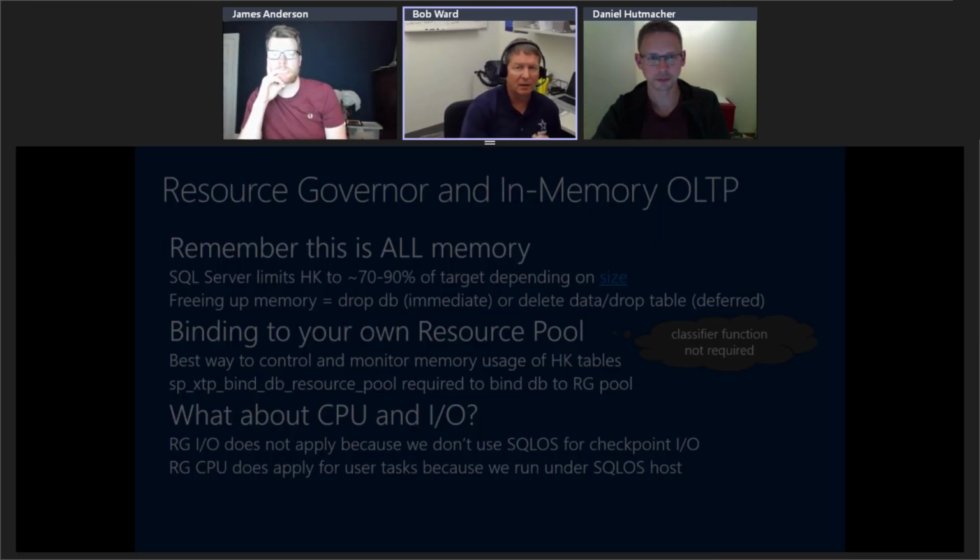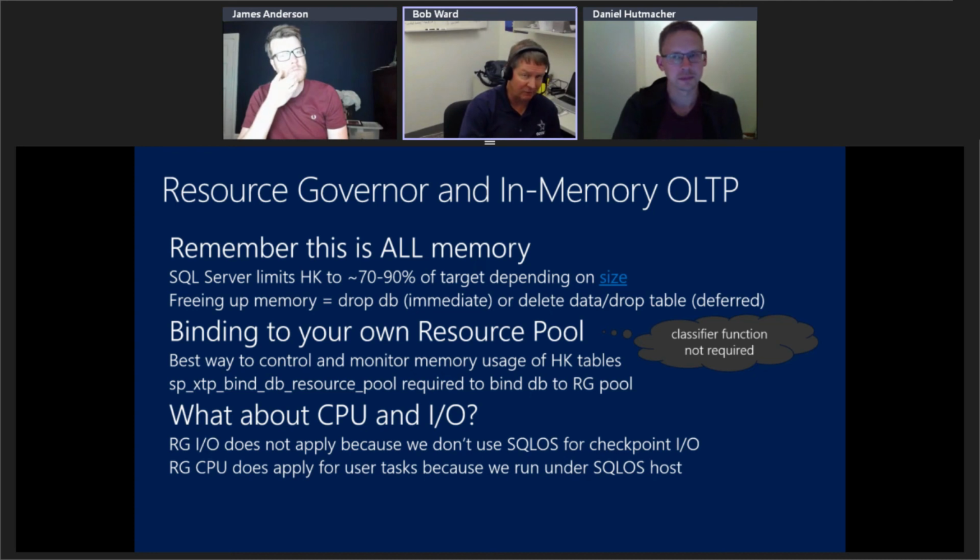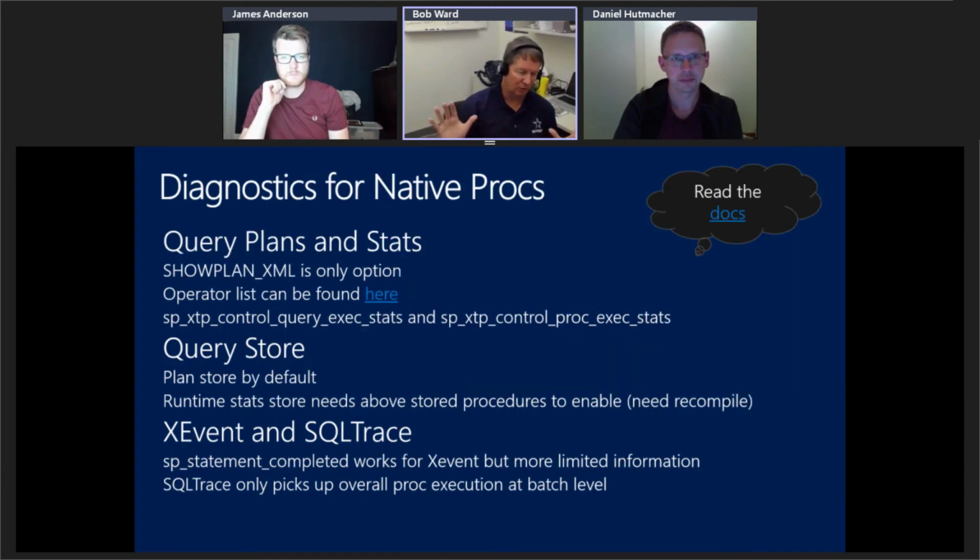So let's finish off real quick and talk about a couple of things. There are resource governor capabilities here, and you don't need a classifier function. If you want to control the amount of memory we're using, you can use it for that purpose. And then also diagnostics, very important. All the diagnostics work for Hekaton, except for one problem. Natively compiled procedures by default do not show up with diagnostics. That's because it would slow them down.